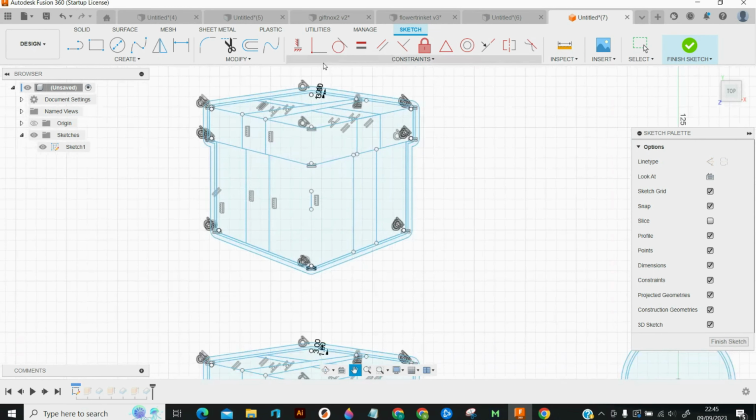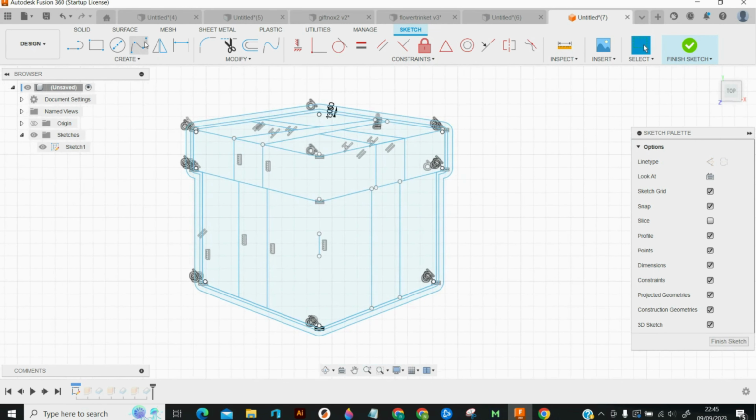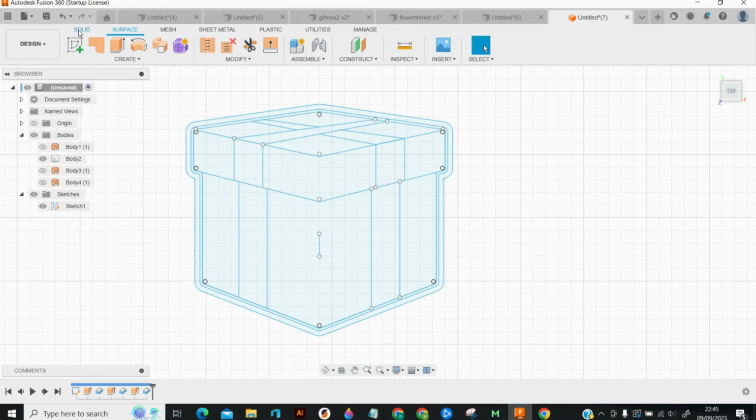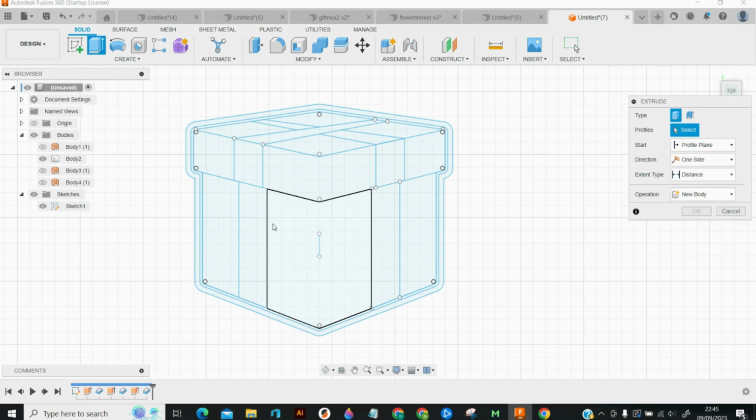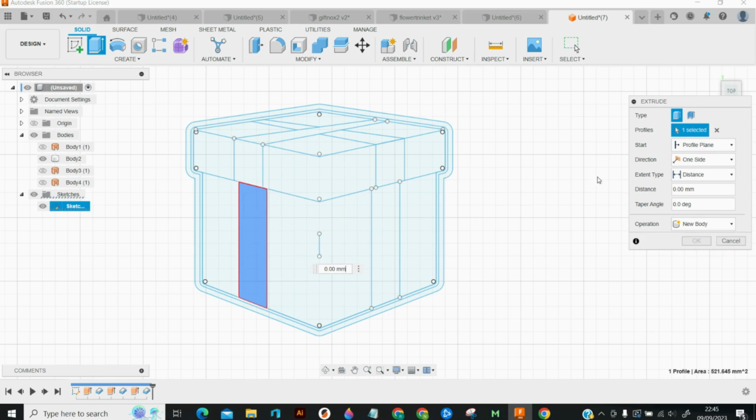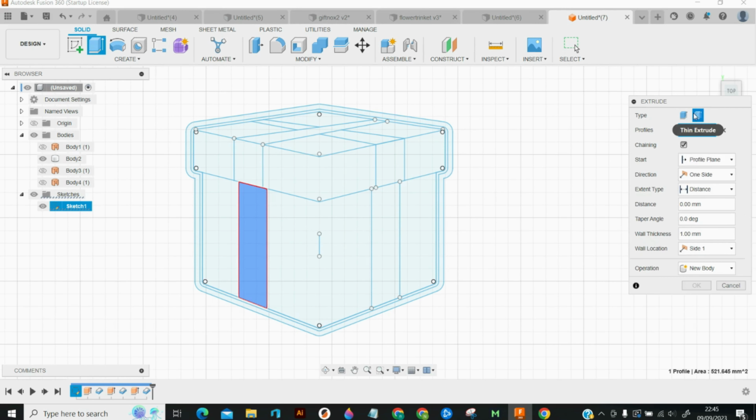Okay, so on this one then, I'm going to finish the sketch. So these lines here, if I want them as lines, I can not select the line. Now what I can do, I can select the area, I can select thin extrusion. Okay, I can say 10.5, 10.5 and 0.6 thick.